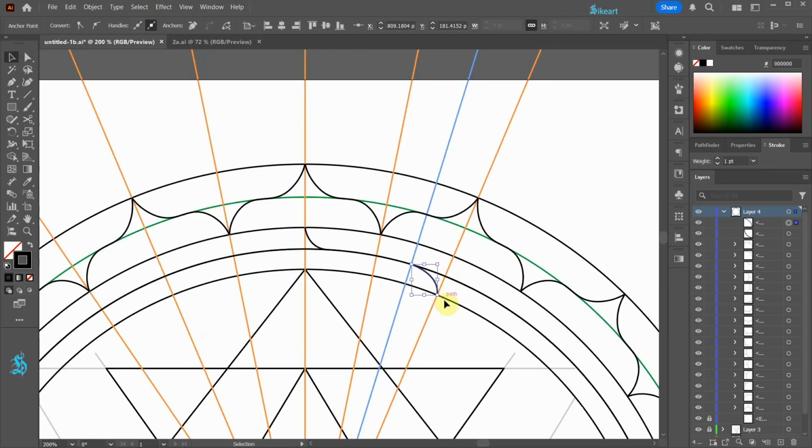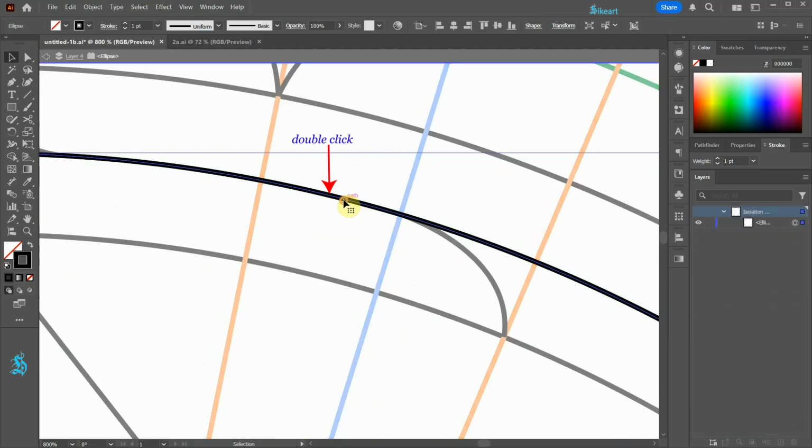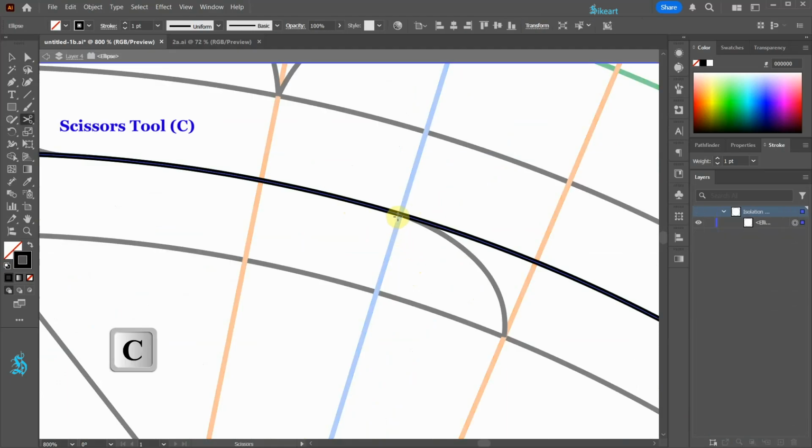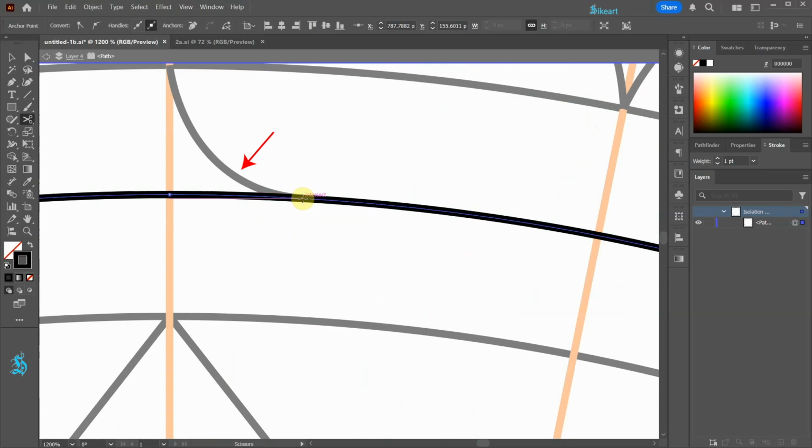Next, we'll add part of this circle's segment to the existing curves. First, unlock the layer containing this circle. Now select it, double-click on it to enter isolation mode, and using the scissors tool, create one cut at this intersection and another one at the end of this small curved line.